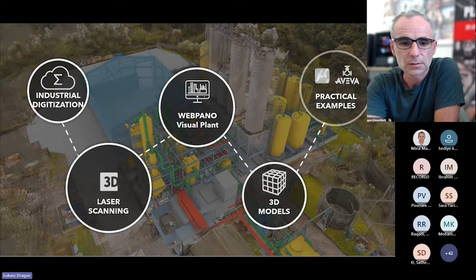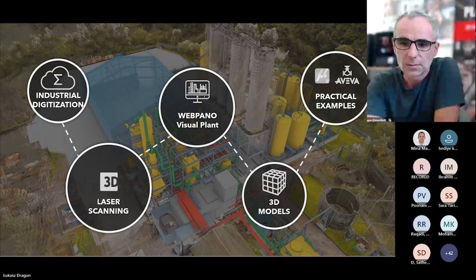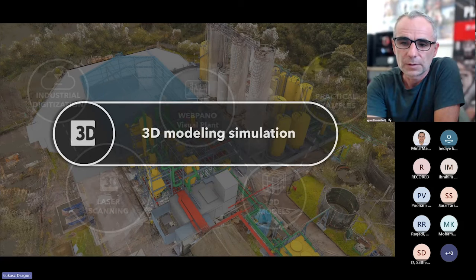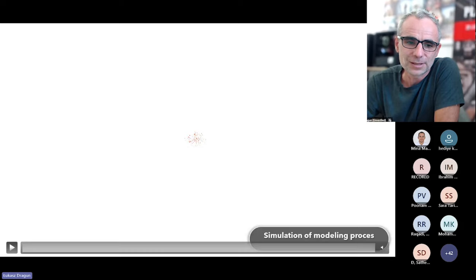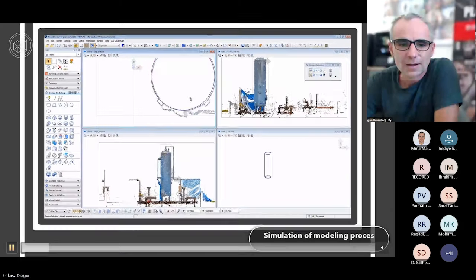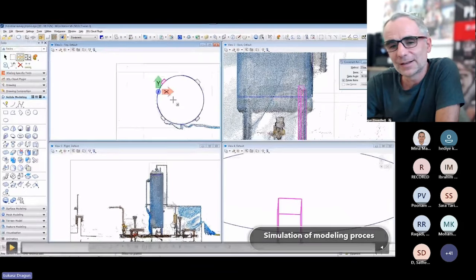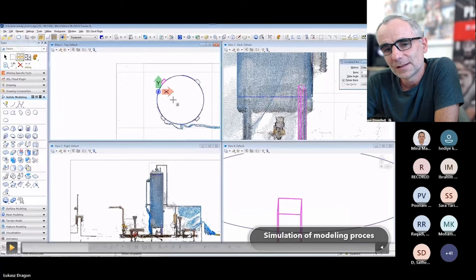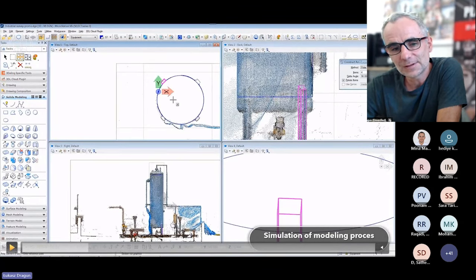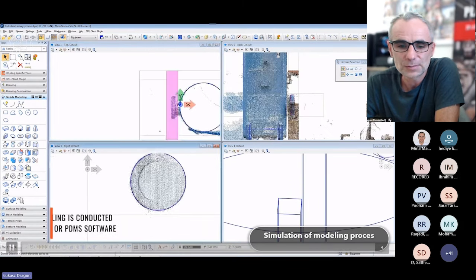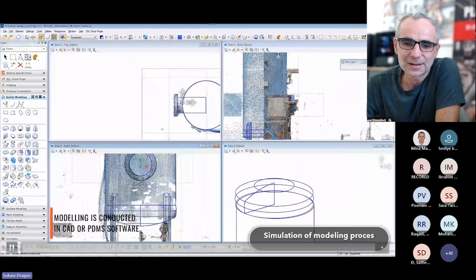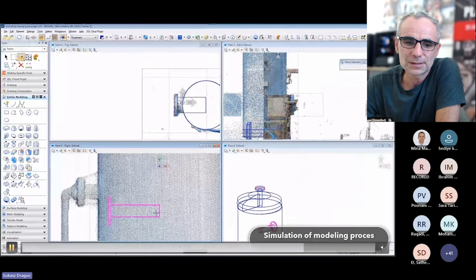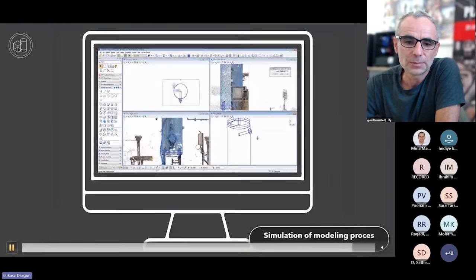We can move on to the practical examples right now. Modeling simulation. Okay, right now I will present you a short video, just generally to visualize the modeling process. What you are seeing here is my MicroSpatial platform. We are creating a model. The main purpose of the video is just to show that this is a manual process.